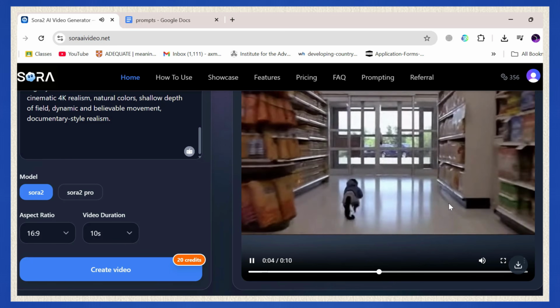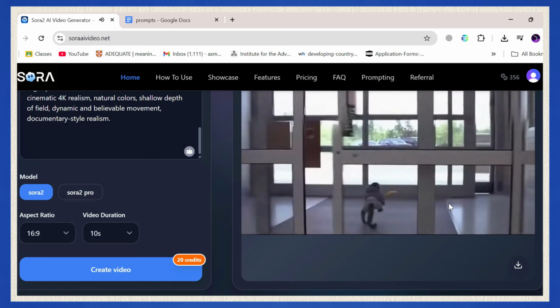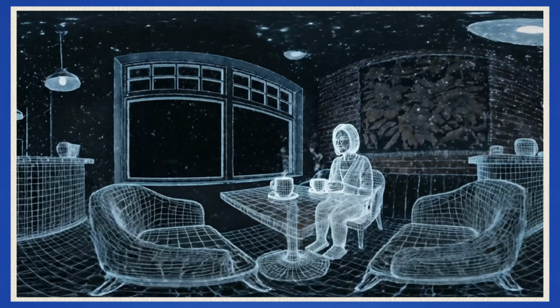Sora begins generating frame by frame, shadows, textures, movement. So real it feels like you're watching a live recording.